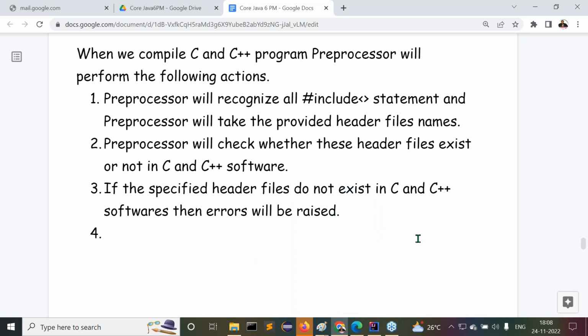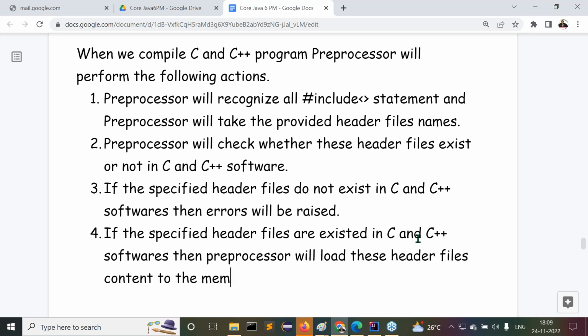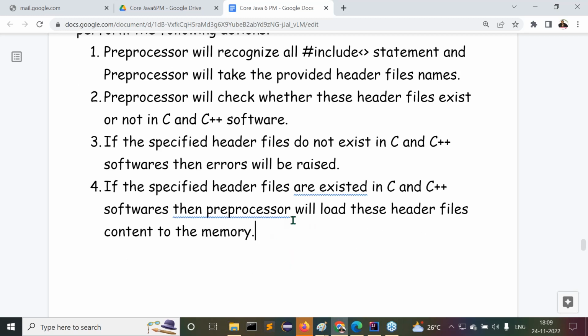After completion of this, if the specified header files exist in C and C++ software, then the preprocessor will load these header files' content to the memory. Observe carefully. What is the note point here? I'm telling you, observe this note point carefully.